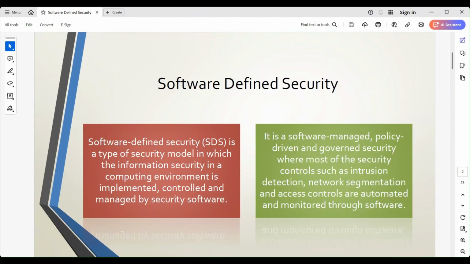Software-defined security. First, let's talk about software-defined security, or SDS. SDS is a security model where the entire security framework in a cloud environment is controlled by software. Imagine you have a security system that automatically detects potential threats, manages access, and ensures your data is safe, without much human intervention. That's SDS for you. For example, companies can use SDS to automate the monitoring of their networks and restrict access to sensitive areas based on policies.